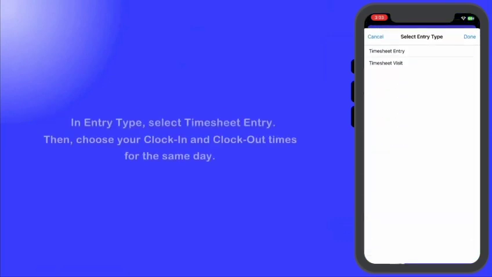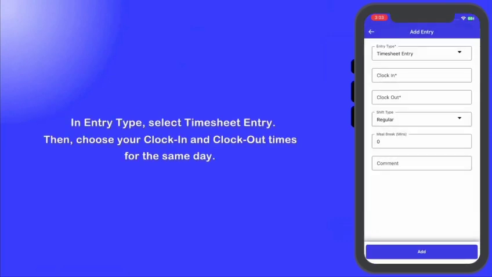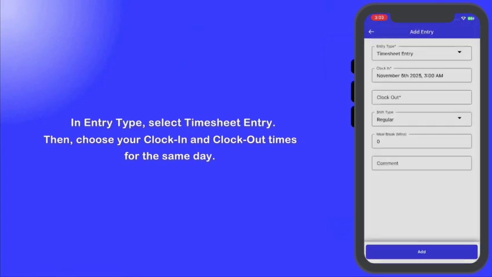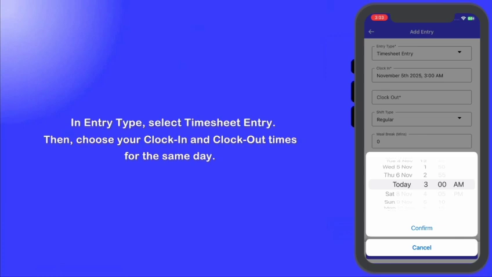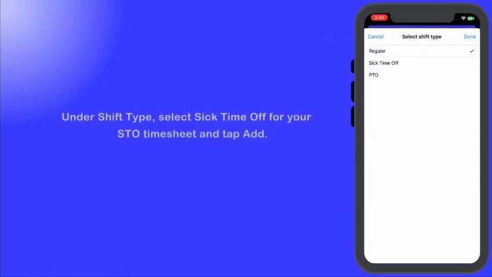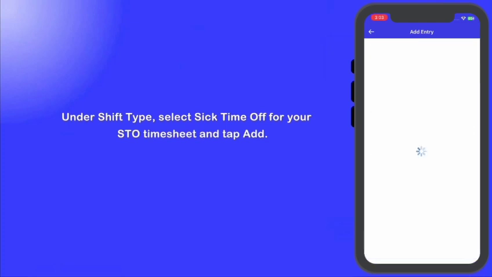In Entry Type, select Timesheet Entry. Then, choose your clock in and clock out times for the same day. Under Shift Type, select Sick Time Off for your STO timesheet and tap Add.